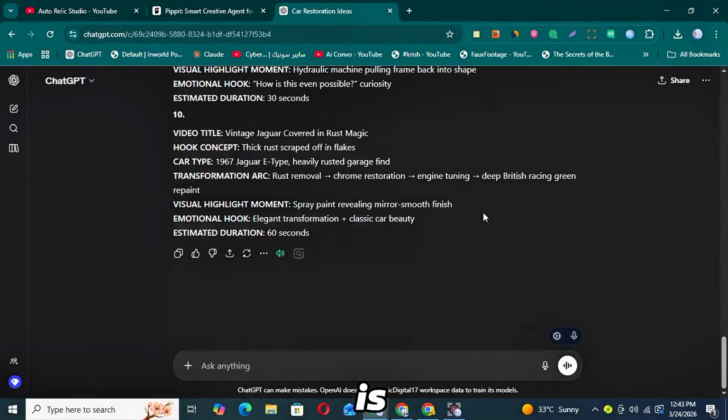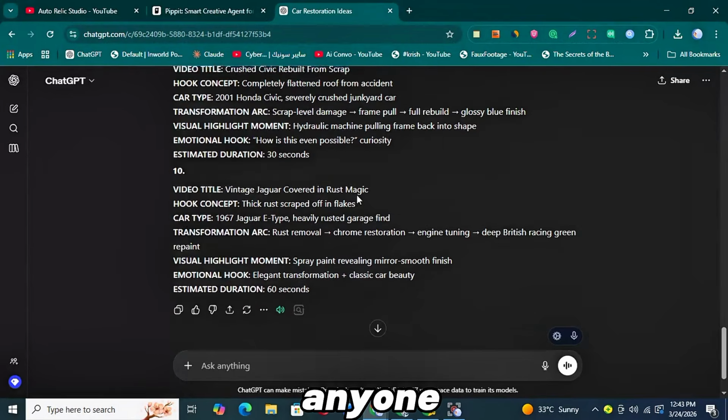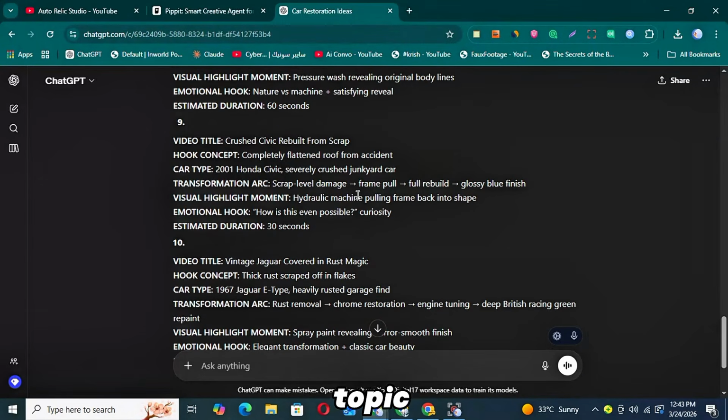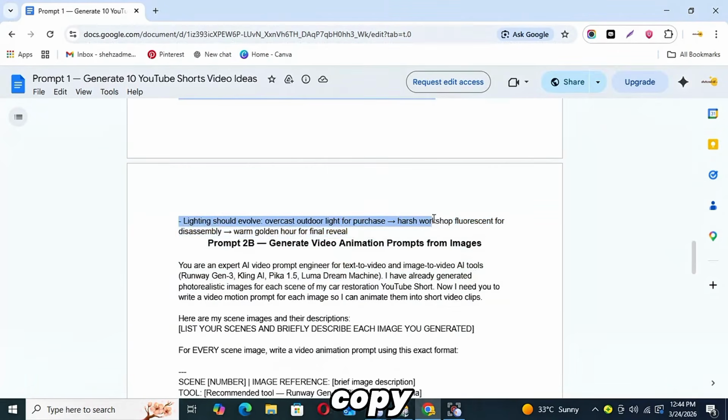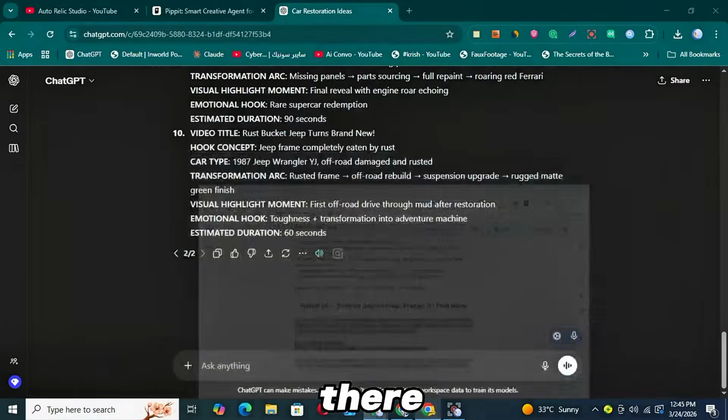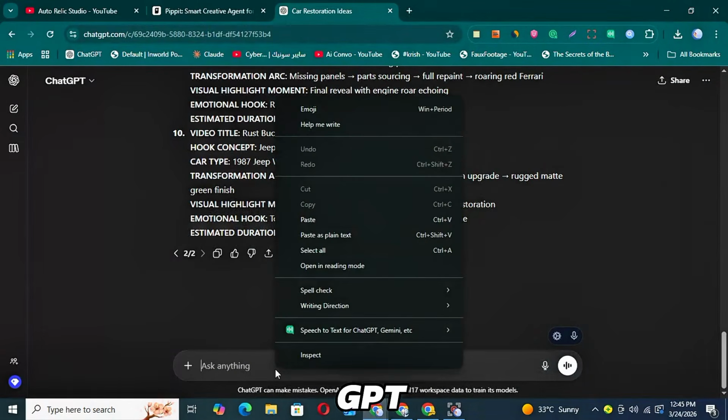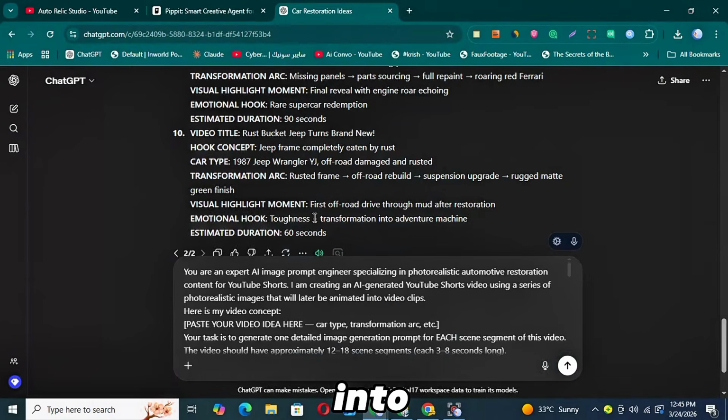So once your topic is ready, the next step is to pick any one idea from the list. After selecting your topic, go back to the same Google Doc where I provided the prompts. Now copy the second section of the prompt from there. Once you've copied it, open ChatGPT again and paste this new prompt into the input box.